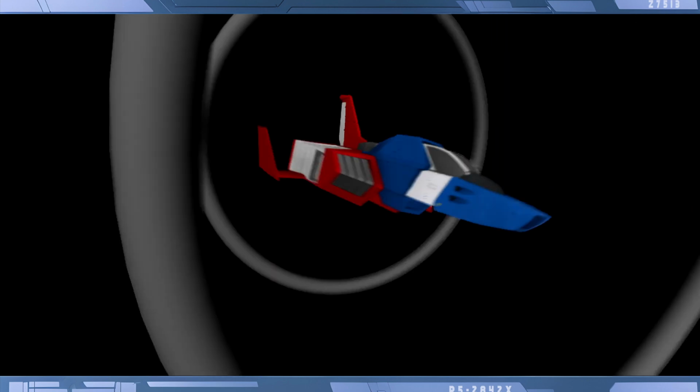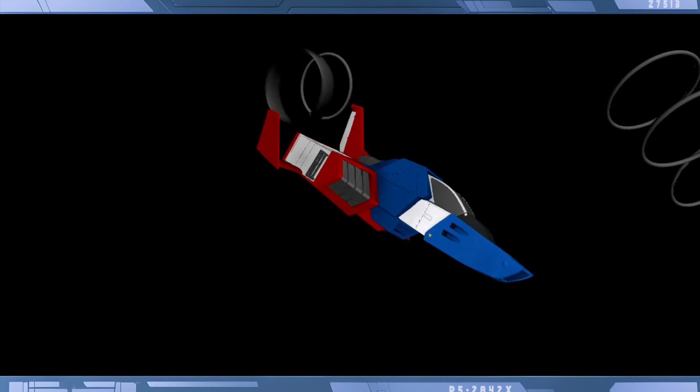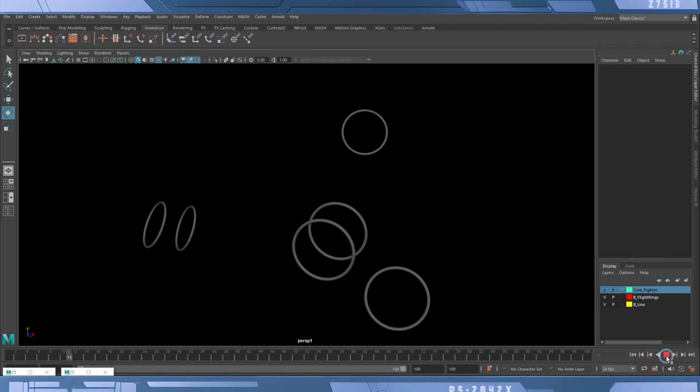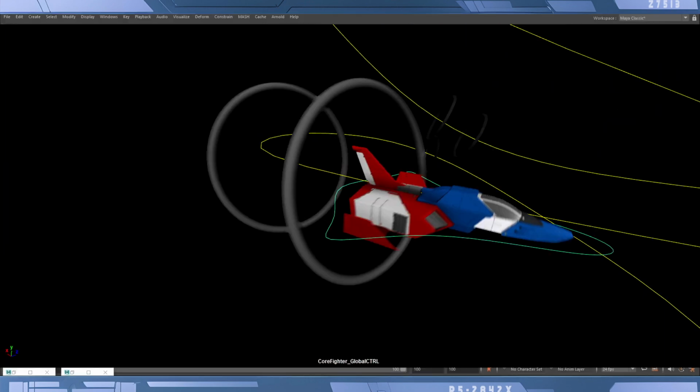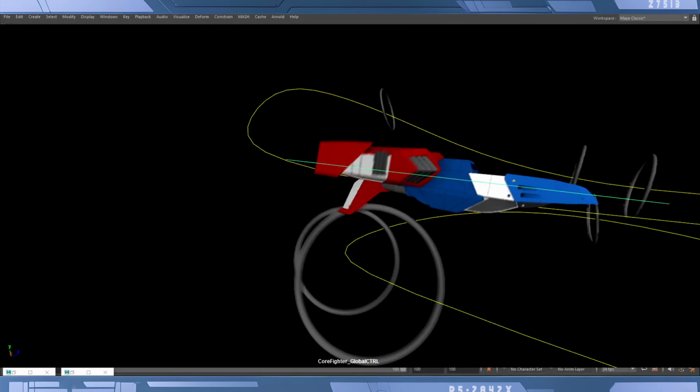Mastering the motion path tool in Maya opens up a world of creative possibilities for animation. With its intuitive interface and powerful features, you can bring your scenes to life with fluid and dynamic motion. So start experimenting and unleash your creativity.